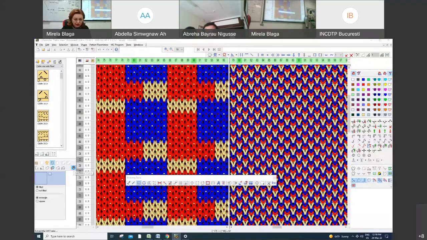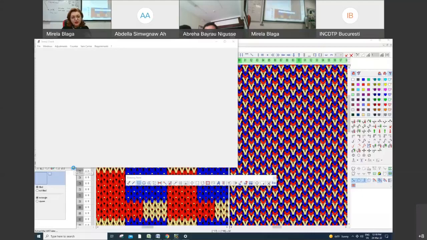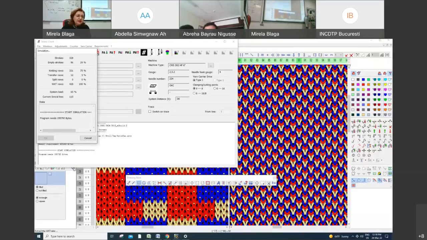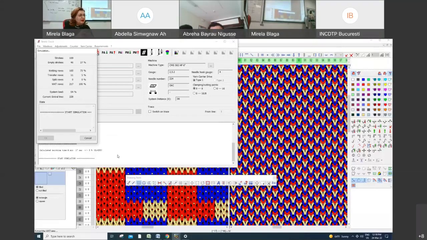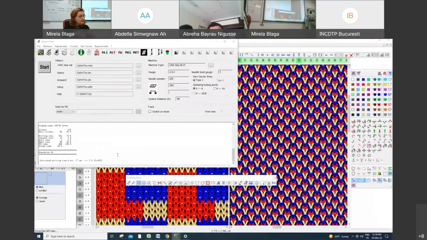I will check the program. We have a stage when we can simulate the knitting before going to the machine. We have here information that our piece of fabric will take 4 minutes 70 seconds. I press start because in case we made a big mistake, it will stop us before going and breaking some parts of the machine, which are mostly electronics and very expensive.